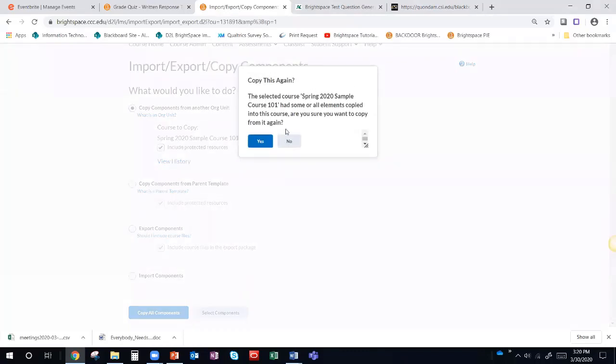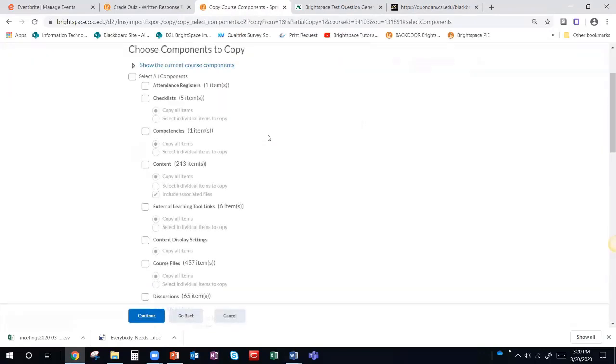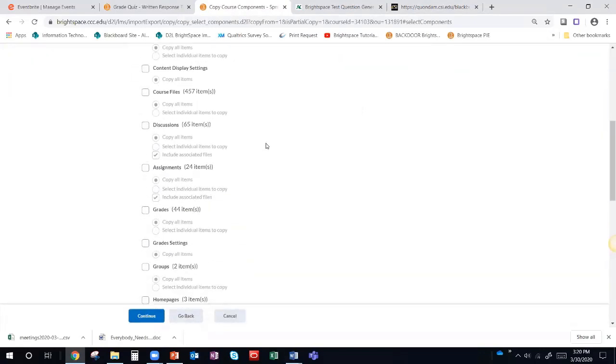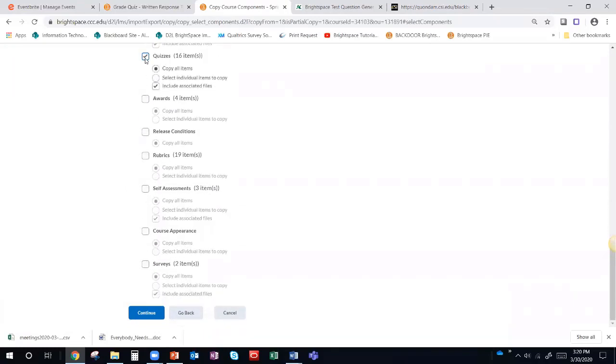So I'm going to click select components, and I'm going to get this error message saying that I've copied from this course before. It's just a warning message so that you don't copy an entire course into another course more than once. But because I'm going to copy a piece, I'm just going to say, yes, I want to continue. And on this screen is where I can choose just the quiz I want to copy. So I would go down to the quizzes section, and there's 16 quizzes. I don't want all of those. So I'm also going to choose select individual items to copy. And then I'll click continue.